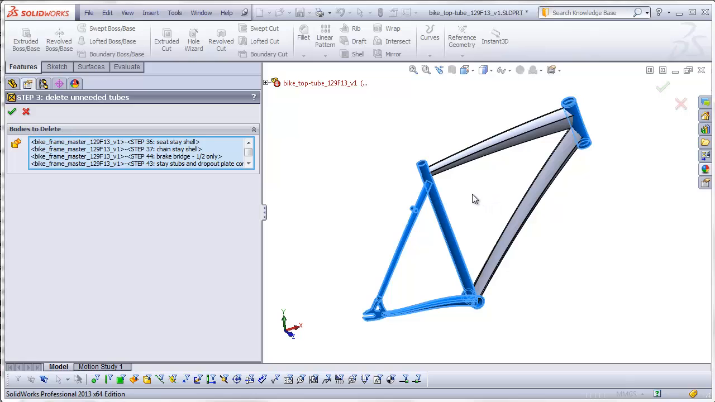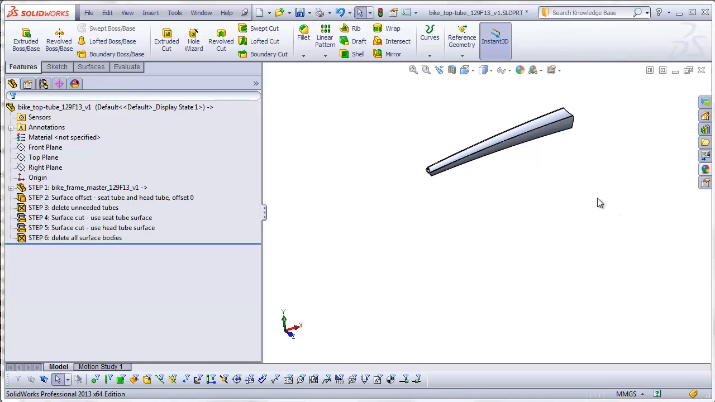All you have to do is edit the delete bodies feature that has the error and just reselect the body that was causing the problem. In this case, it was the down tube. So I will just re-highlight the down tube, click the check mark, and now we see the error is gone and the top tube looks the way it's supposed to look.